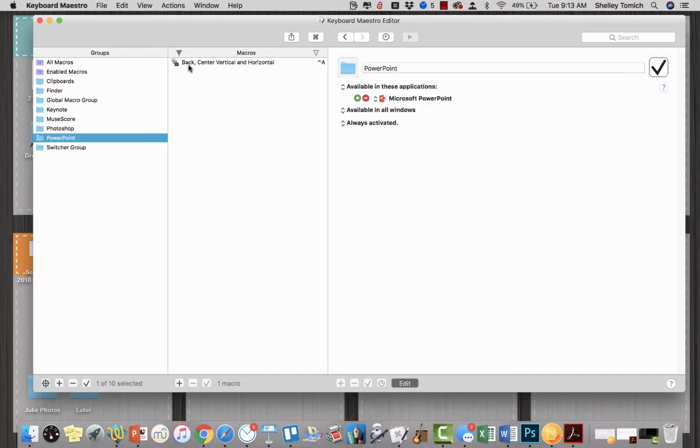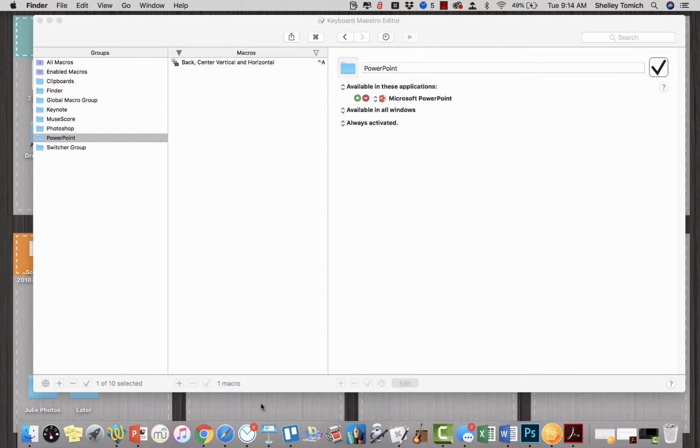So for me, the only thing I have in PowerPoint right now is back, center, vertical, and horizontal. I have my group specifically set to only work in PowerPoint. If I'm here, just in the Finder, and I do my hotkey, which you can't see me, but I just pressed it, nothing happens because I'm not in PowerPoint.